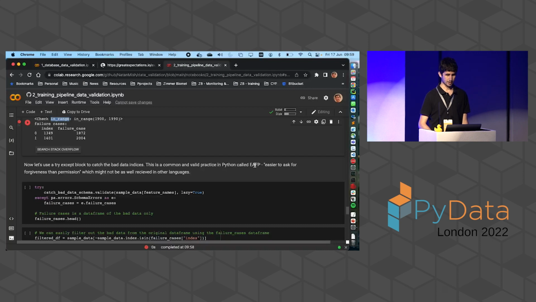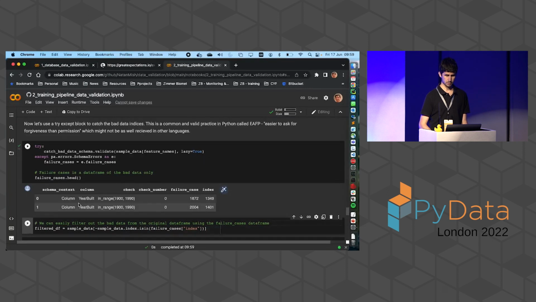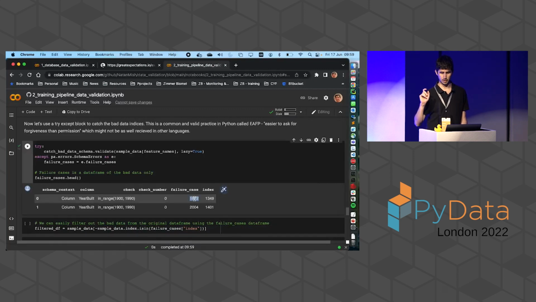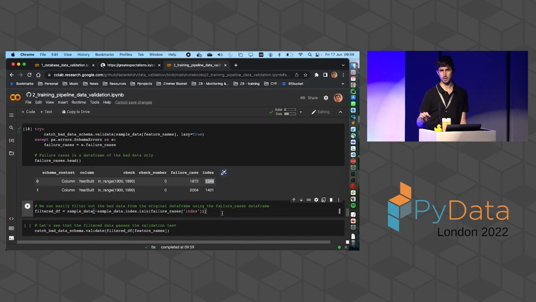And by using that, we can isolate the failure cases into a failure cases data frame, and this is how it will look. We get the column year built. This is the check that has failed. We get the failure case, which is the actual value that made the check fail, and we also get the index. And by using that, we can create a filtered data frame with only the accepted values that we are accepting.